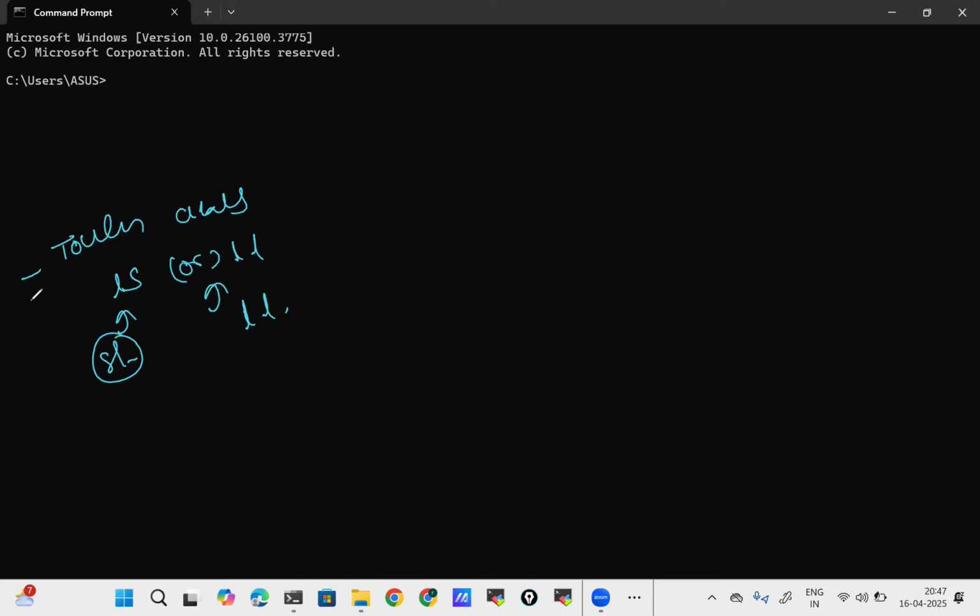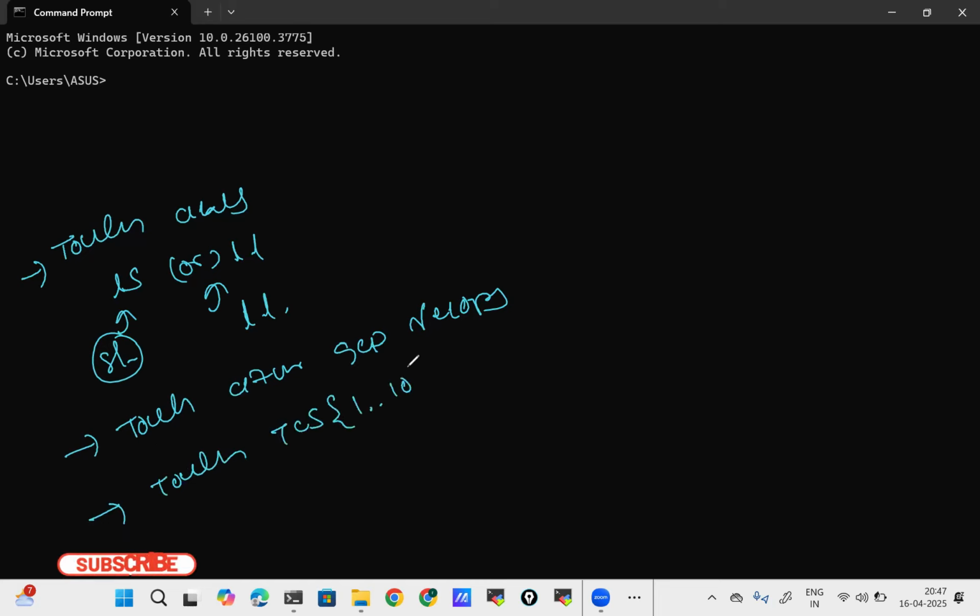So after this, we have created multiple files. The command will be touch followed by the file names Azure, GCP as well as DevOps. This is the way to create multiple files. If you want to create a series of files, the command will be touch followed by the series that you want to create, TCS 1 to 10. It is going to create 10 files.